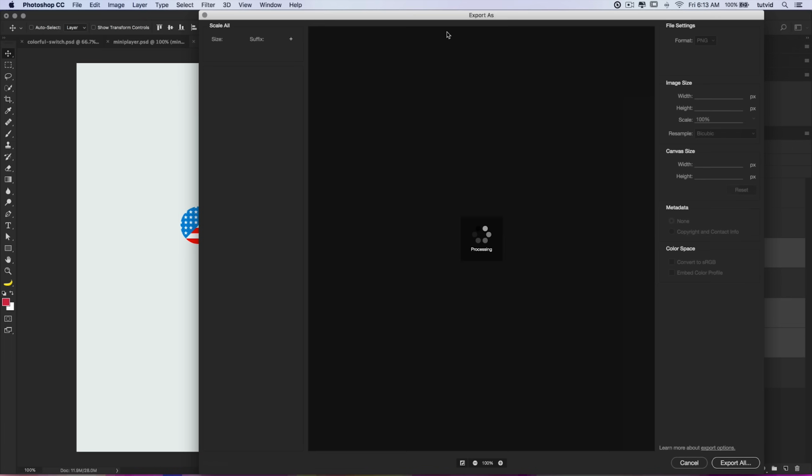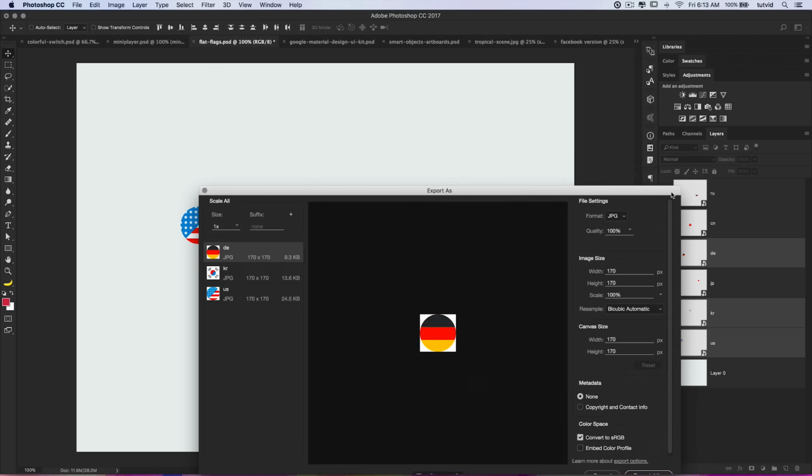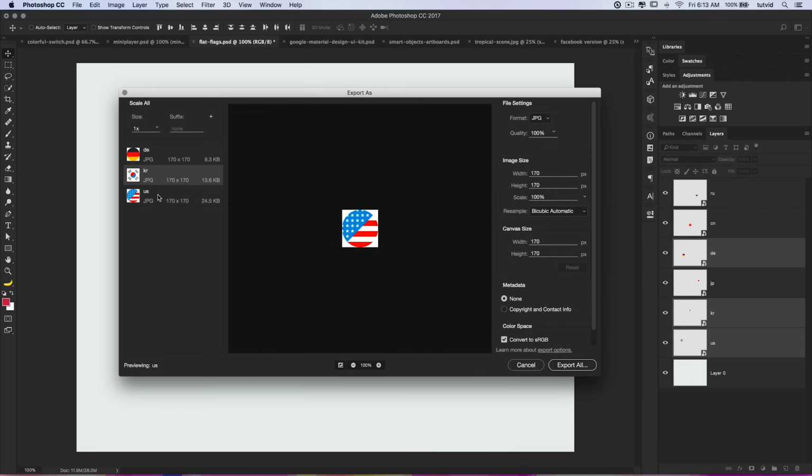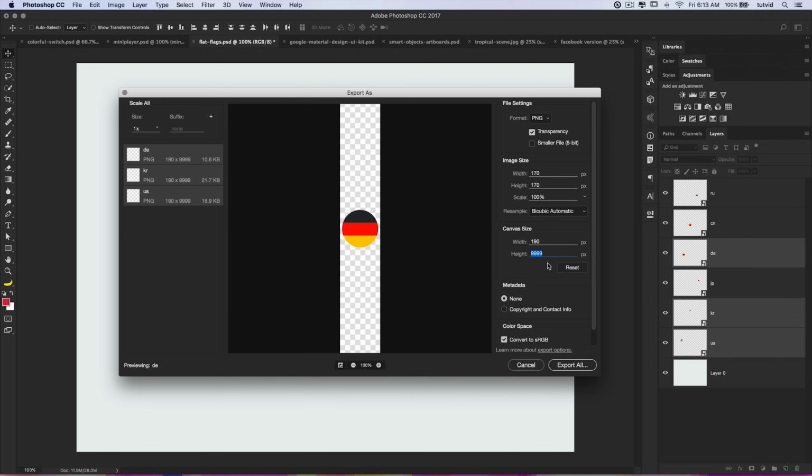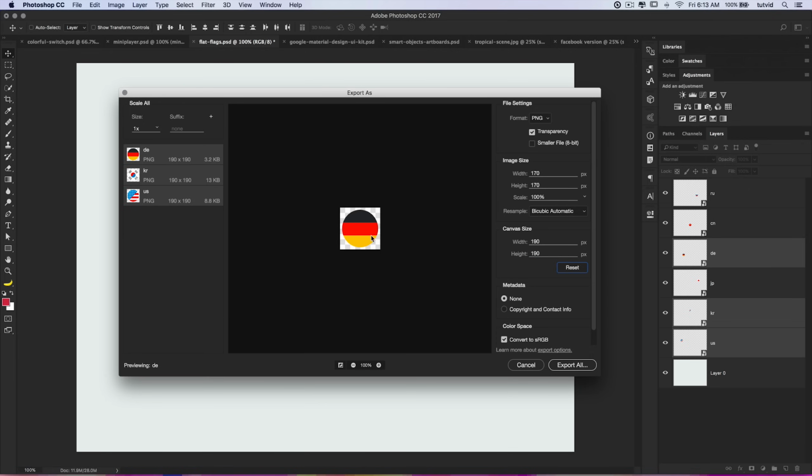Now when I choose this Export As, you can see I get the Export As dialog box, but I have 3 distinct JPEGs that are going to be exported. I can shift and select all of them and say, no, I want PNG to be exported. I can change the canvas size, if I need to expand the image around. Maybe I need to give it 10 pixels on every side, so I could boost it to 190. Oops. Let's go 190 by 190. Oh, that was the wrong thing to do. 190 by 190. There we go. And if we hate that, we can just hit reset, and we're back to 170 by 170.